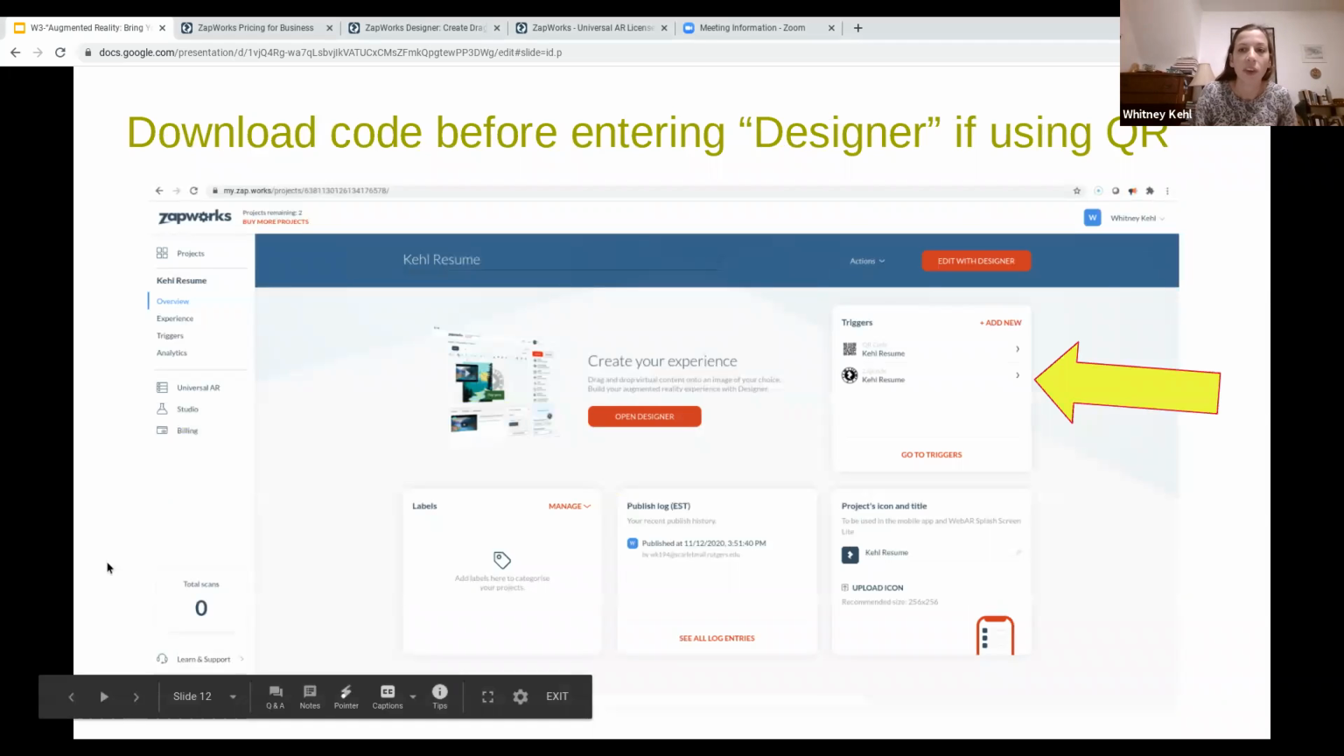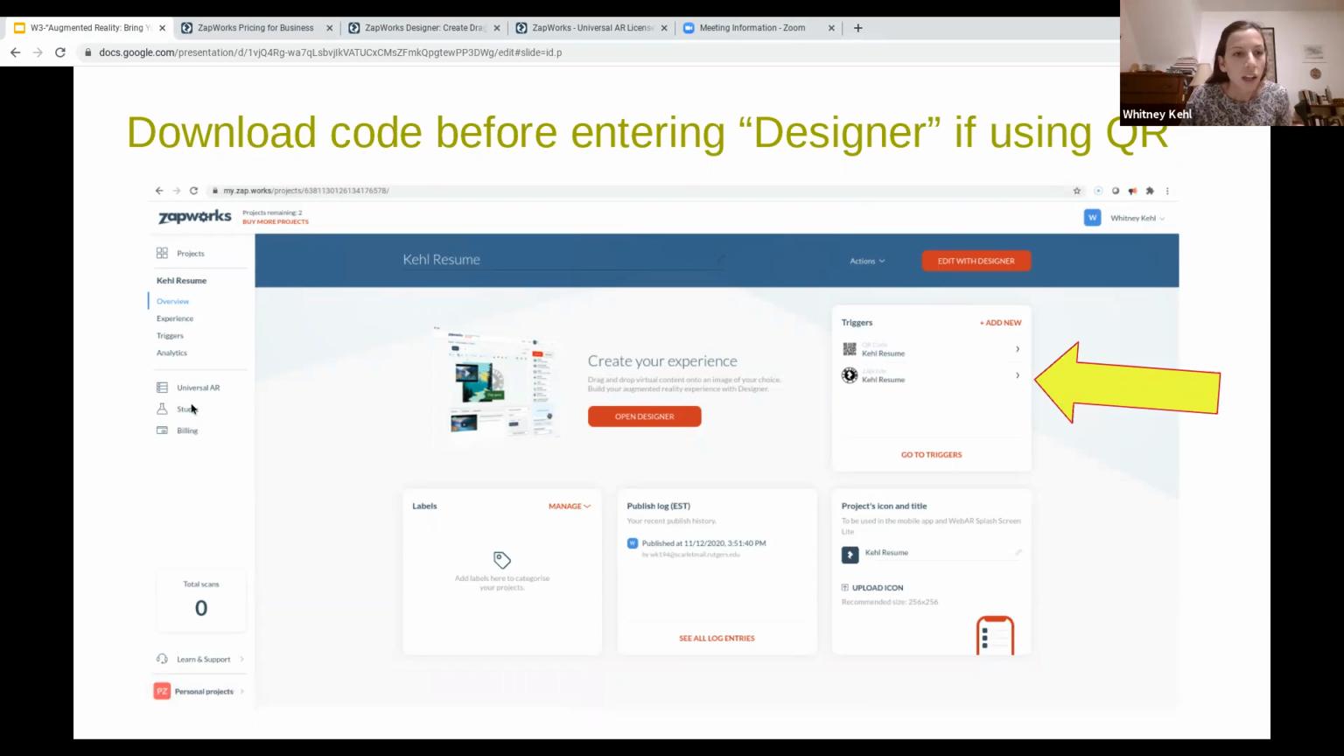Okay, here we go. So once you get in and start a project and you've chosen to do it in Designer, let's just say this example is my resume, so that's why it says Kehl resume at the top. Over here on the dashboard, you'll see the triggers, the QR code and the Zap code, right there. And there's not going to be a place later in the process to download the QR code.